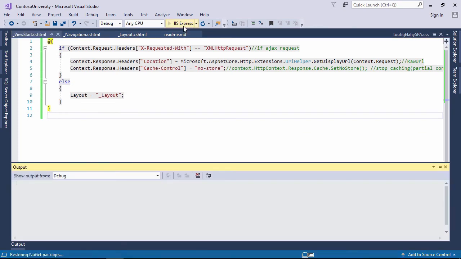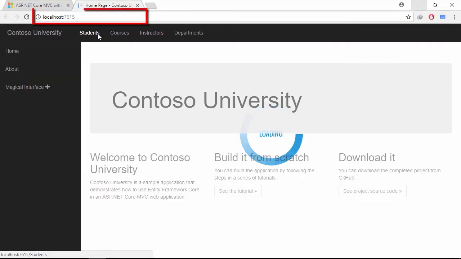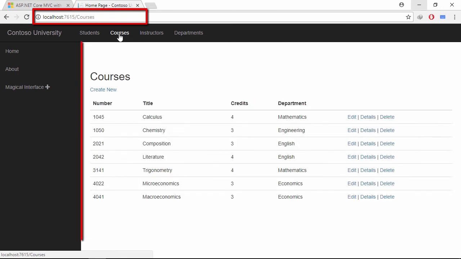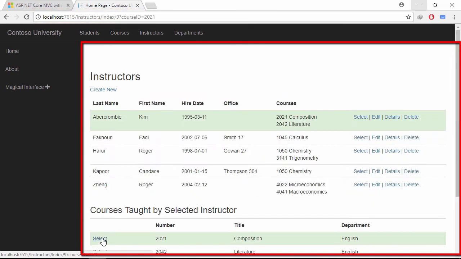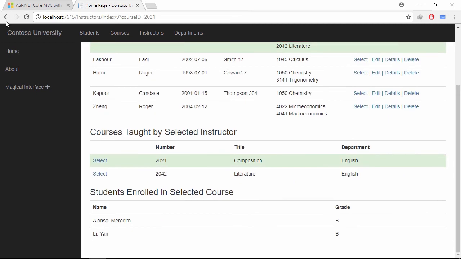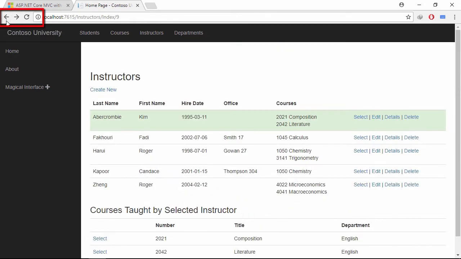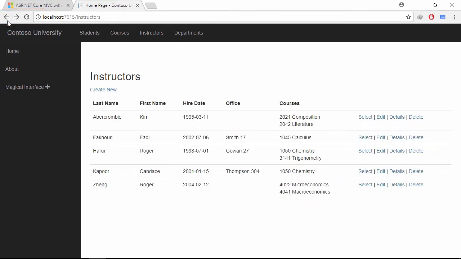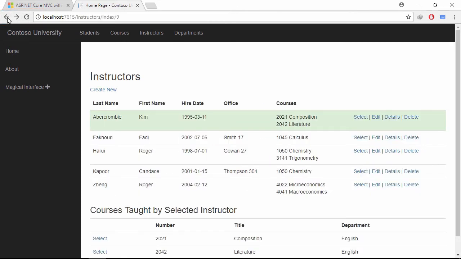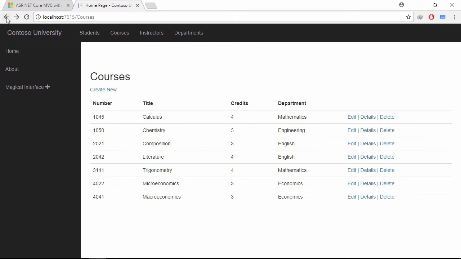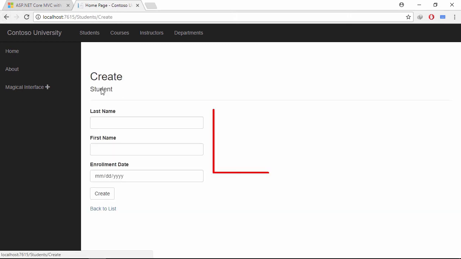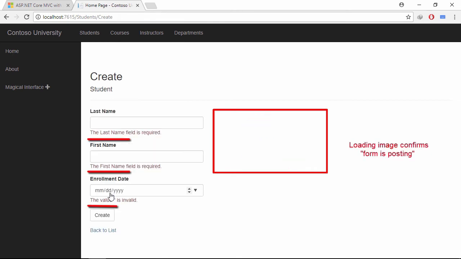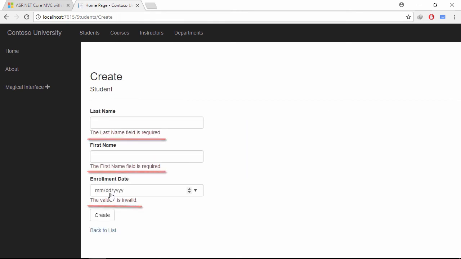Let's run the project. Now, if I click any link of the application, you can see that only the render body section is updating. Let's check the backward and forward button. Let's submit the create student form. Here, JavaScript validation on the client side is not working.